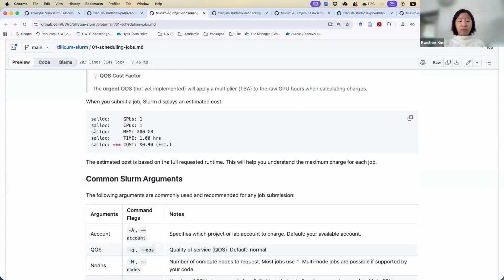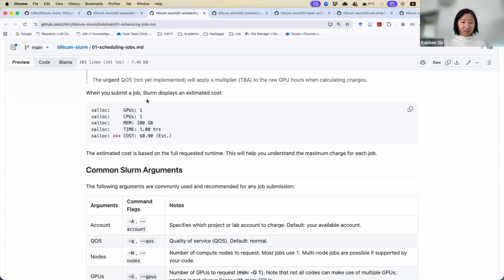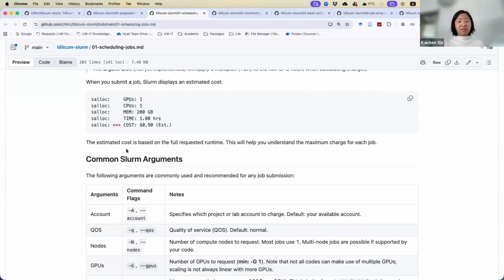So if you submit an interactive job with salloc, after the resource information shows up, it will show you an estimation of the cost. This estimated cost is based on the full requested runtime. Although jobs usually end before the maximum time you request, this estimation will help you understand the maximum charge for each job you request.